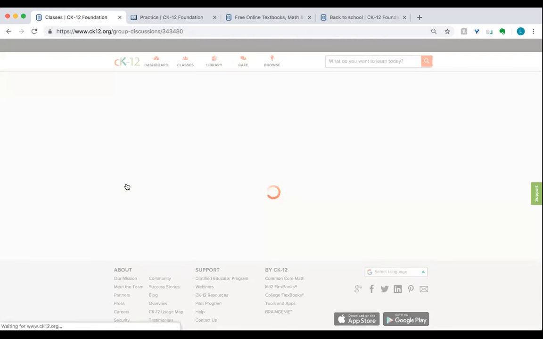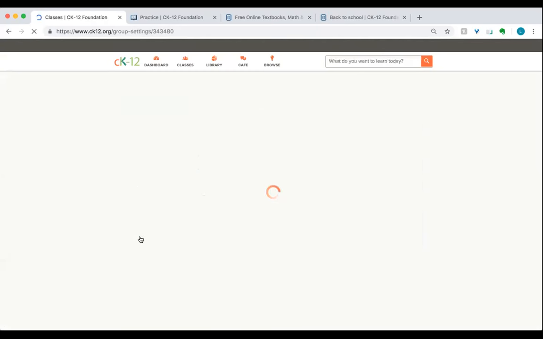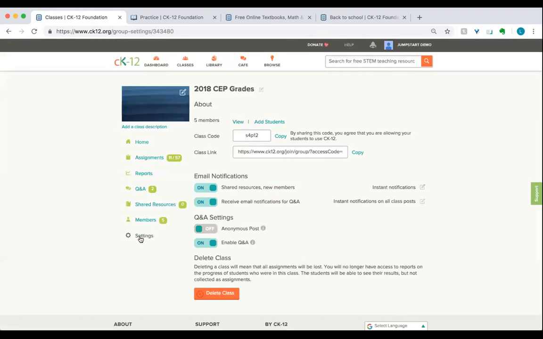We have the option for a Q&A, which you can choose to do in your classroom. If you like to have a discussion forum and you want students to be able to post and ask questions, you can have Q&A. If that idea just terrifies you and you don't want students to have that sort of access to a discussion, under settings, you're able to turn off the Q&A if you want. You're also able to find that class code or to set some of your email notifications.